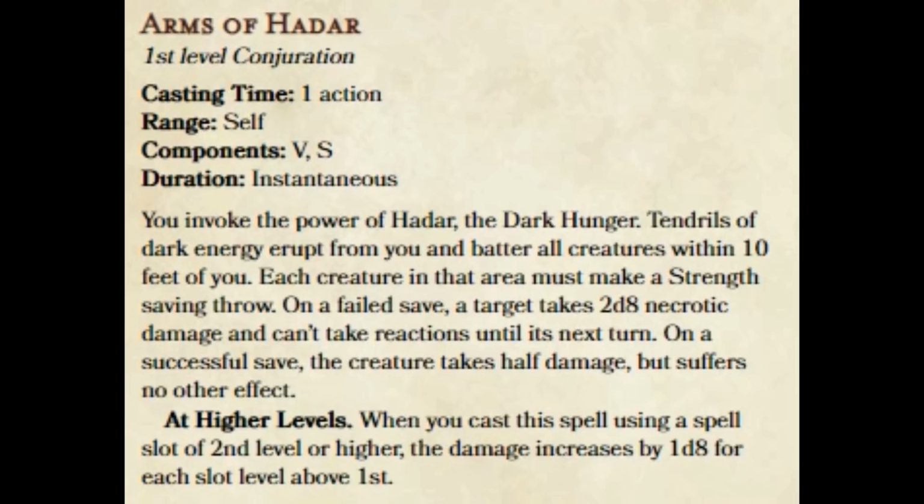So the only changes here are to the damage. Originally, Arms of Adar did 2d6 necrotic damage and increased 1d6 per level, so we're increasing it to 2d8 and 1d8 per level. This puts it more in line with other similar spells, like Thunderwave. So Arms of Adar now is more equivalent to other first level spells that have a similar effect.